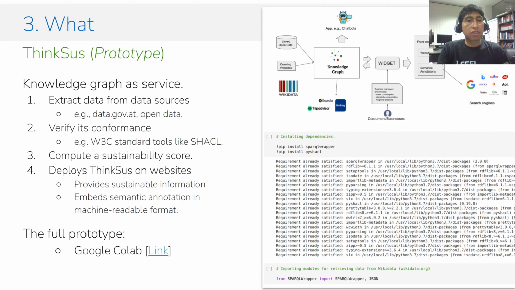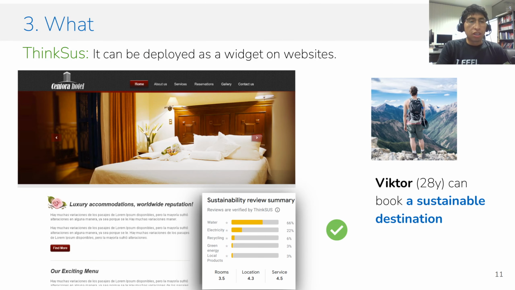Basically, as a widget, for example, it can be embedded on websites and can be reachable by users and also by machines. The full prototype of ThinkSus can be found on a Google Colab that you can follow through the link. ThinkSus can be deployed as a widget on websites, as you can see in this sustainable review summary.